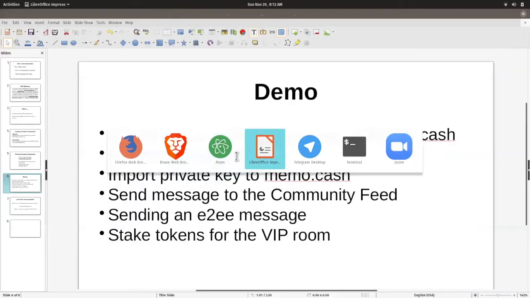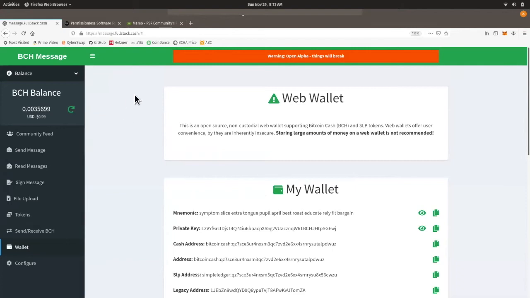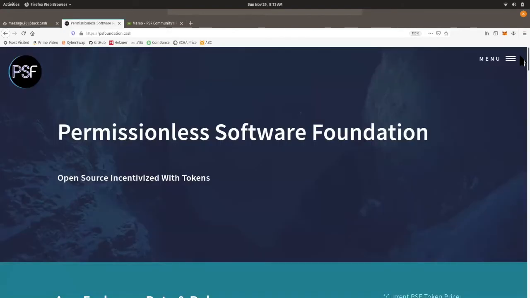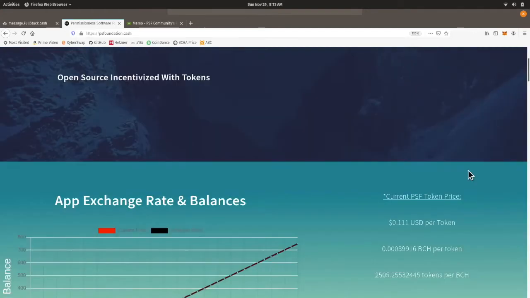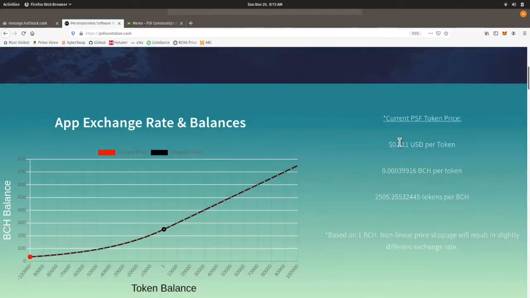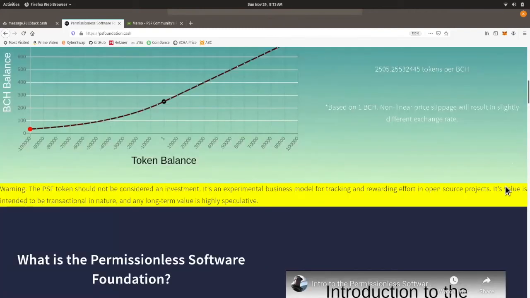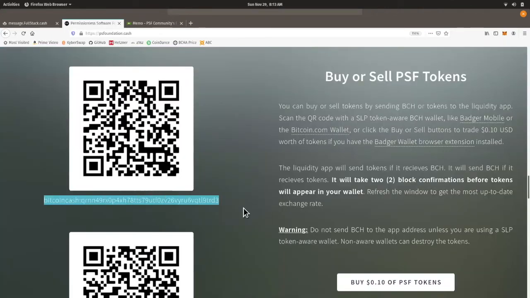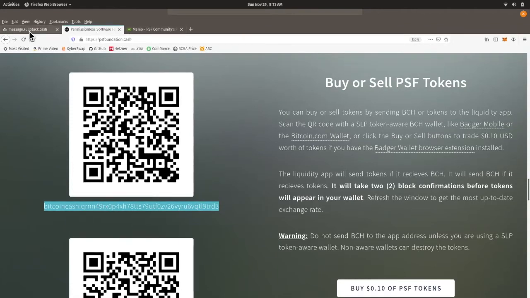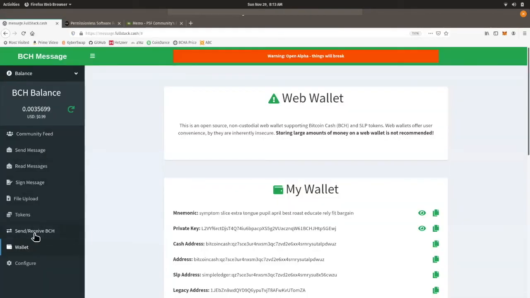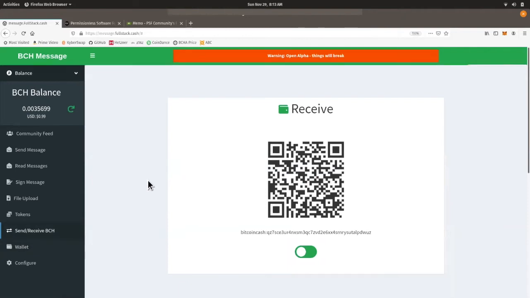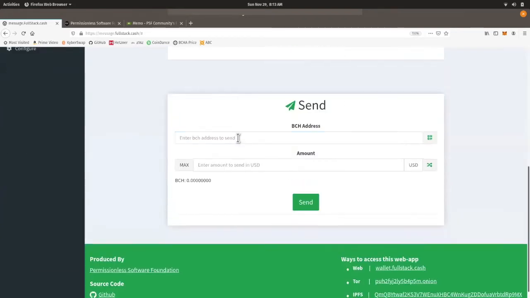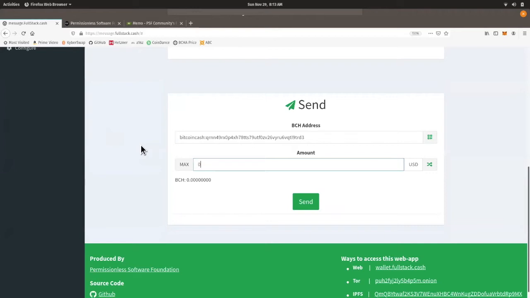Now let's purchase some PSF tokens. The way you do that is by going to the Permissionless Software Foundation website at psfoundation.cash. I can see the current market spot price is 11 cents. I'm going to purchase those tokens by sending some Bitcoin Cash to this address. So I'm going to go to the send receive menu item in message.fullstack.cash, and I'm going to send it 50 cents.